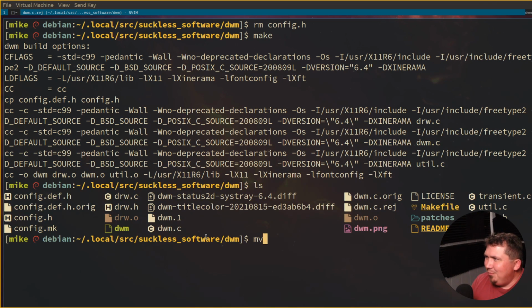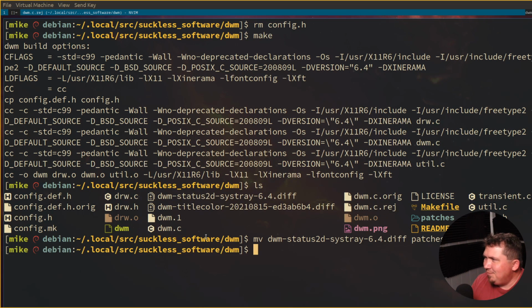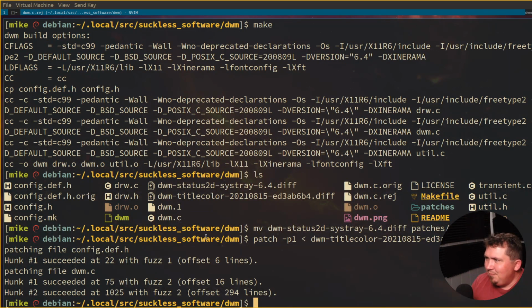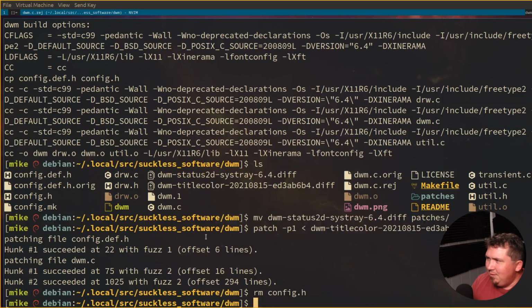So let's move dwm status 2d systray into patches. And now let's patch in title color. So patch -p1 dwm title color. All right, all that worked. So the rm config.h. Let's run make.